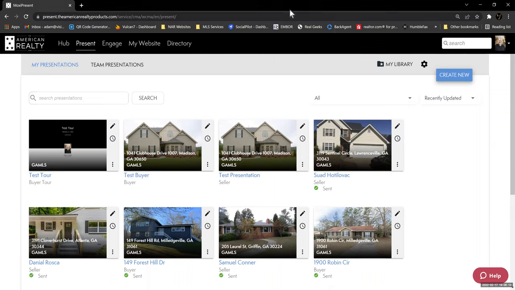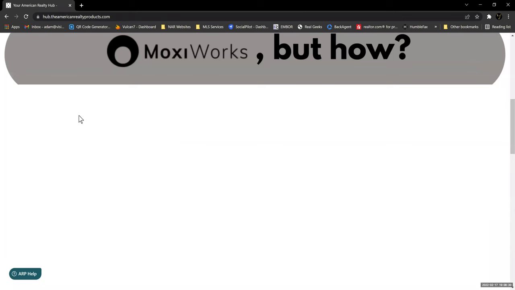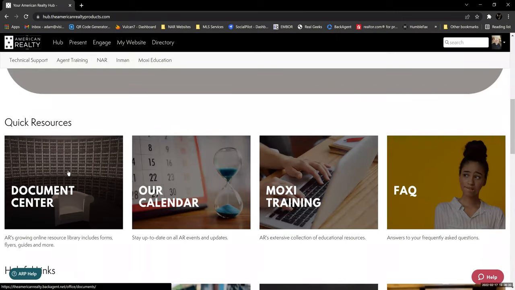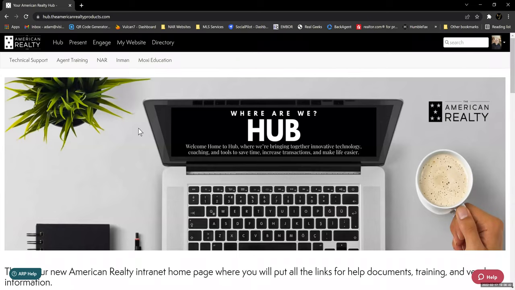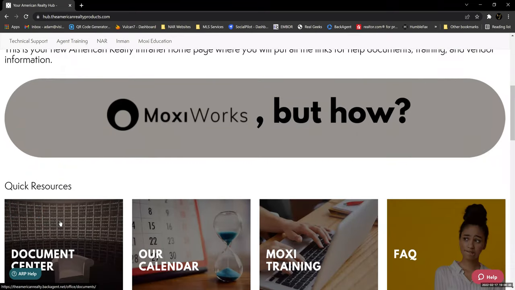So will we still have the back agent, or will this replace it, or will we have both? We will have a version of back agent, but that is in the process of being finalized. And it will be basically where you log into Moxi, you'll go to the hub, and when you click on documents down here, document center, it will link you and log you in directly into that back agent tool. So you will only have to log into Moxi, not everything else. We're working out all the details on that. They're finalizing the construction of the back agent replacement, and we're not sure exactly when that's going to be launched.